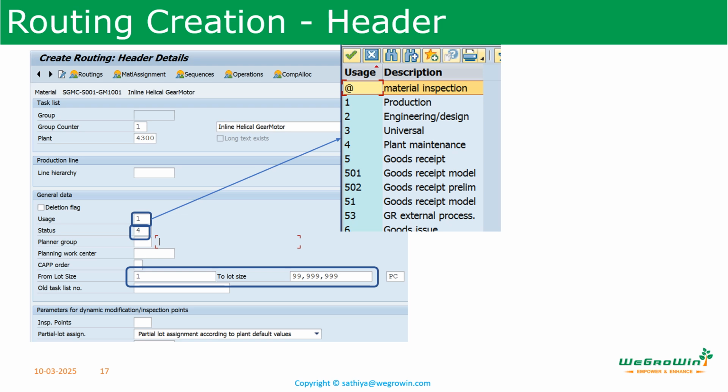Okay. Now when I am creating the routing, this is called the header page. In this header page, first we start with the general data. Before that, if you see, there is a group counter here, right? There is a group counter.